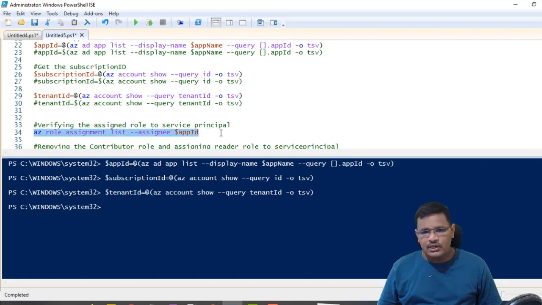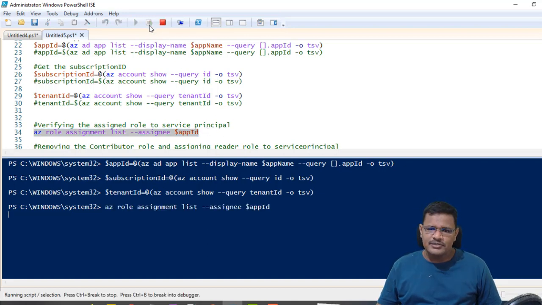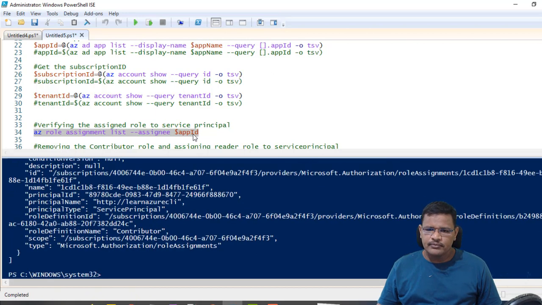So let me check the role assigned to my service principal. I'm using the az role assignment list --assignee command, providing the application ID to get the role assigned to my service principal. So under this output, I can check the role definition, where the role is the contributor role.